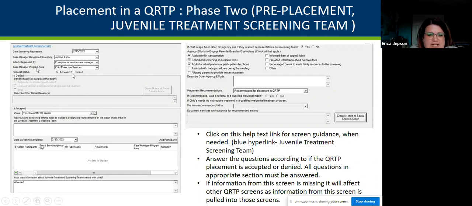So if it is denied, you will just see a couple of questions where it says if denied. Those will not be grayed out if you click denied on the request status. On this screenshot, you'll see that we clicked accepted, so the questions under the if accepted are to be filled out.